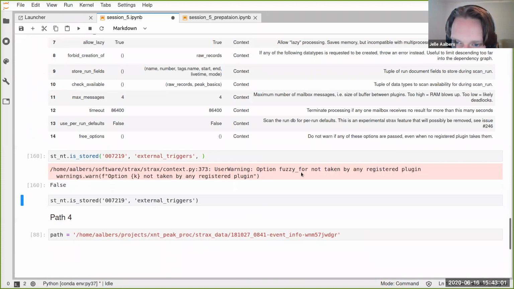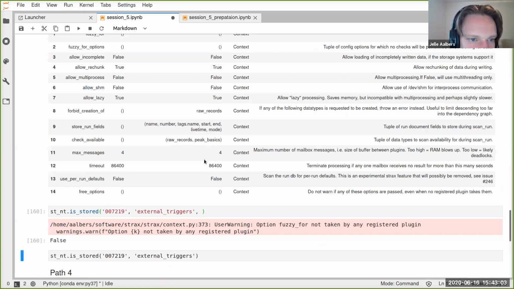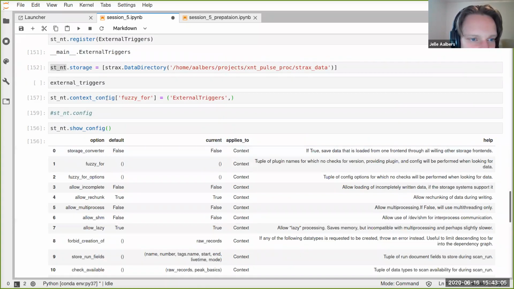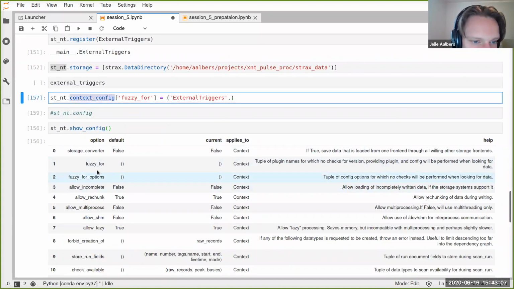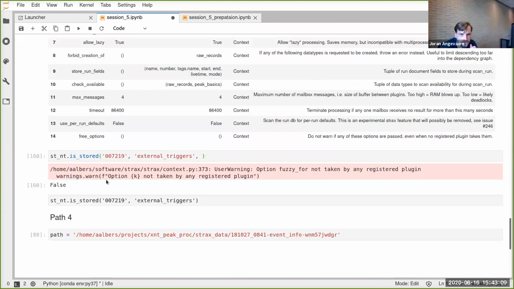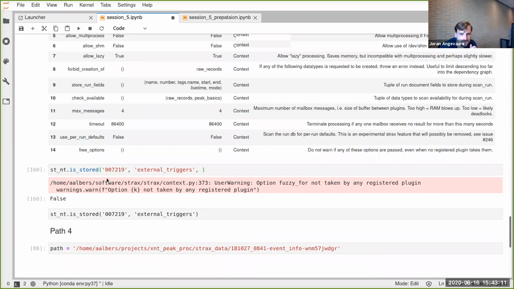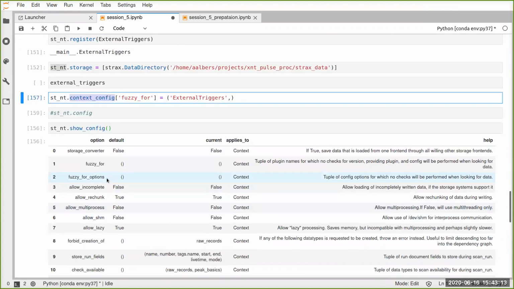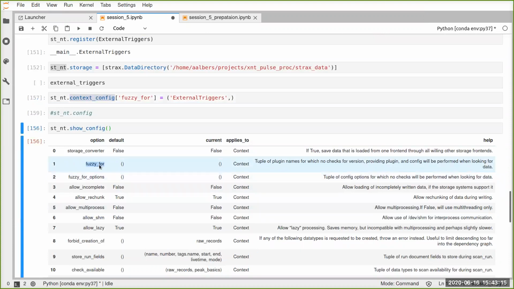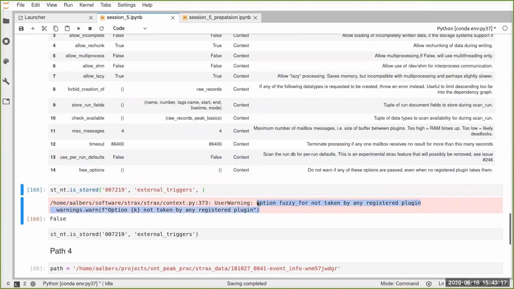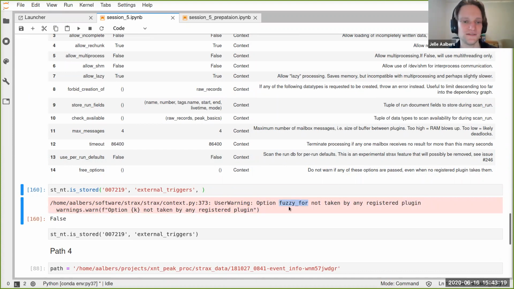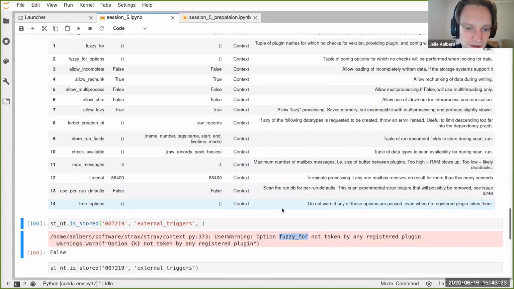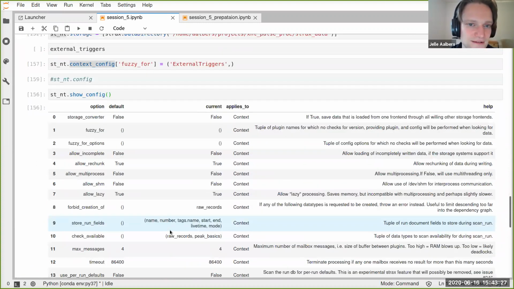Option fuzzy4 not taken by any registered plugin. That's interesting. But I changed the context config. That's what you just said, right? Yeah, you're literally just saying that it's going to complain that fuzzy4 is not taken in the plugin configurations. Bingo, it's the other fuzzy4. Okay, very good. Okay, but it still says false. That's tragic.